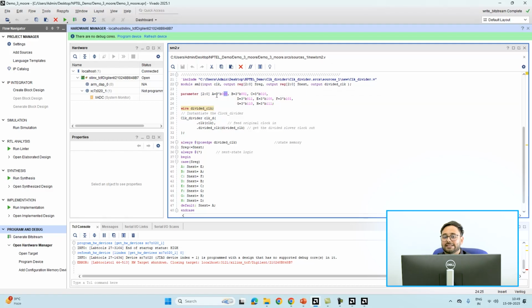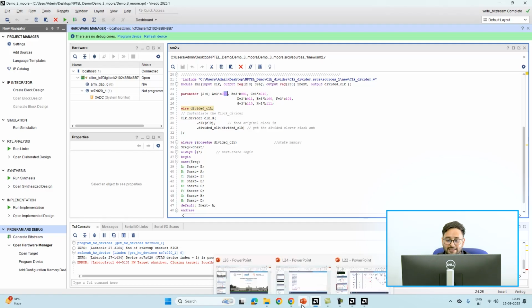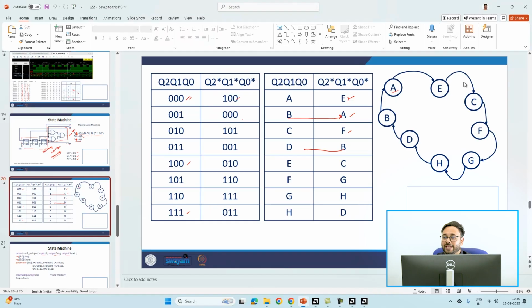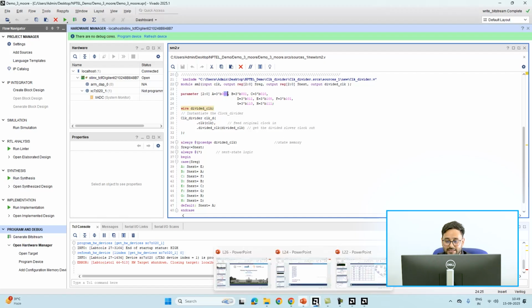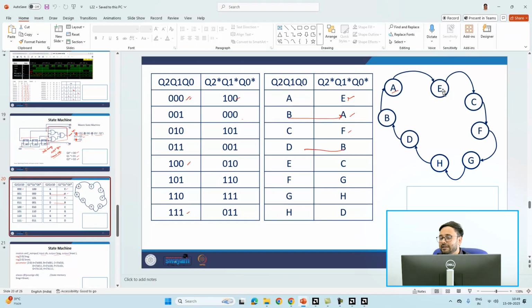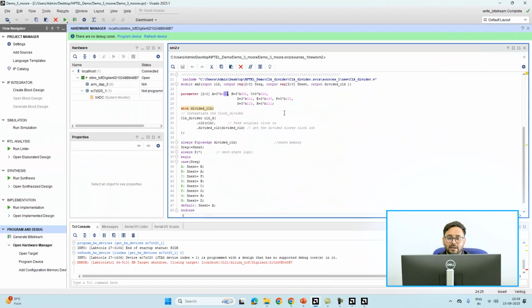If the current state is A, meaning 0, 0, 0, then next it will go automatically to E. It means it will be 1, 0, 0, right? Suppose it is in E now, the current state will be E, then next will be C. Next will be C. C will be 0, 1, 0, right? For every clock, it will be moving its state, as we have defined, right?